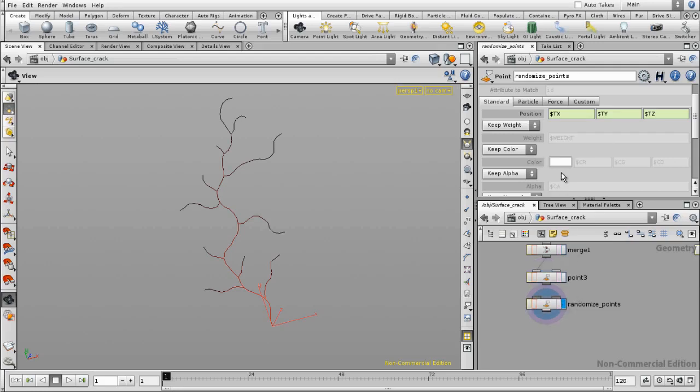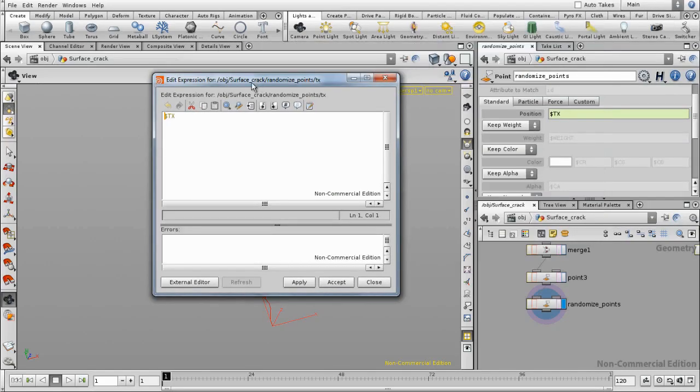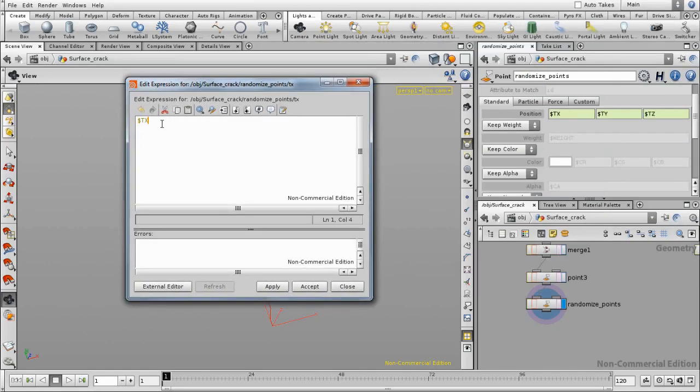And toggle its display flag on, and I'm going to add some randomness to the X and Y positions of the points to make this look a little bit more polygonal, a little bit more like a crack might look. Something that I haven't shown you before that you might find useful is to click inside the positional TX field and use Alt-E. That'll bring up an expression editor that you might find a little easier for entering some of the expressions. And this expression is going to be $TX.